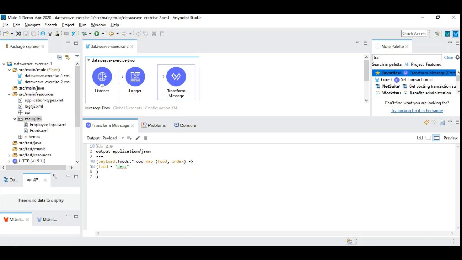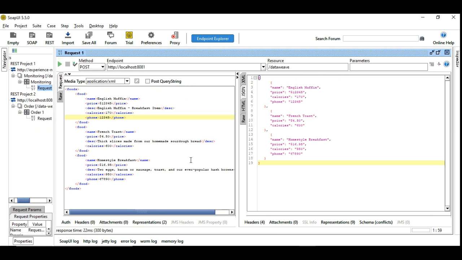So that we are only dealing with data now, instead of worrying about the fields and manipulating it with additional data. So we saved it. Let's see what the result is. So now everything unnecessary is removed and you have only food details.